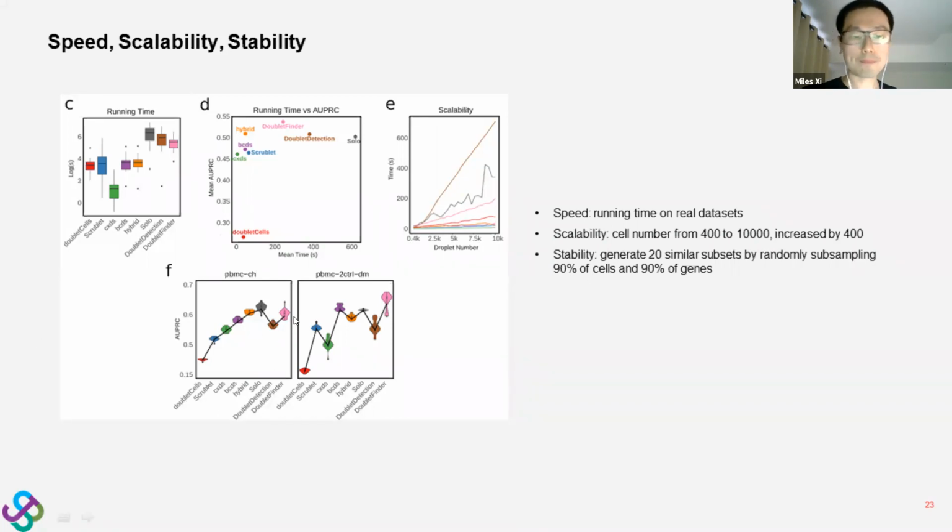You see this pink one is Doublet Finder, which has relatively better performance, but it also has relatively high variance. And there's a method in the middle. We also found an interesting phenomenon: the red one is the worst method in our previous comparison, but this one is the most stable. So it consistently performs poorly. That's what we found here.